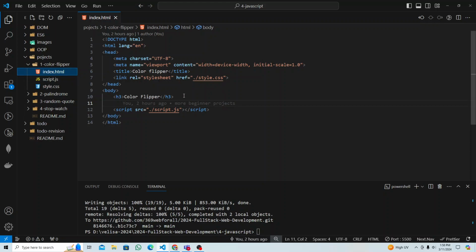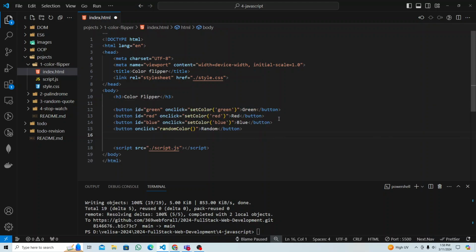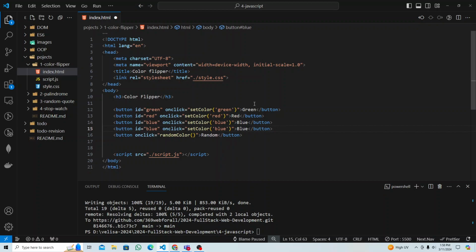So in the index page, I need three buttons, right? Three or four buttons I can add, it does not matter. I can even add here, let's say, red, blue. This can be green or maybe orange, right? Let's make it orange. Does not matter. And you can have a button orange. Just call it orange.